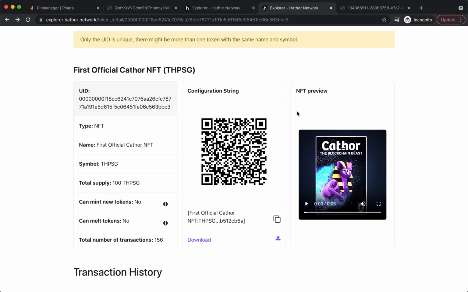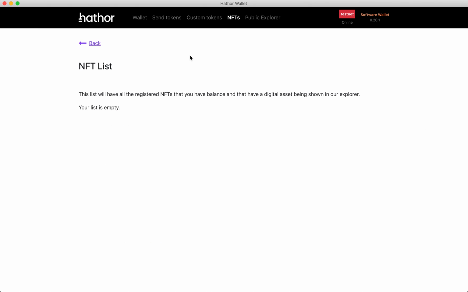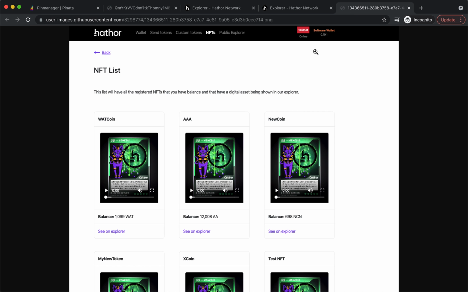One bonus thing here is that we also have this news tab in our wallet. So if you have NFTs that have been identified as NFTs by our team, they're going to show up here. I don't have any right now because the one I just created hasn't been identified by our team, but a mock-up of this page is something like this.